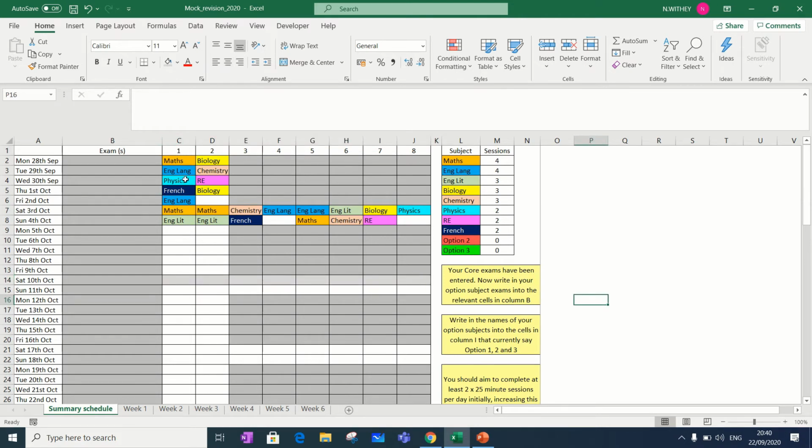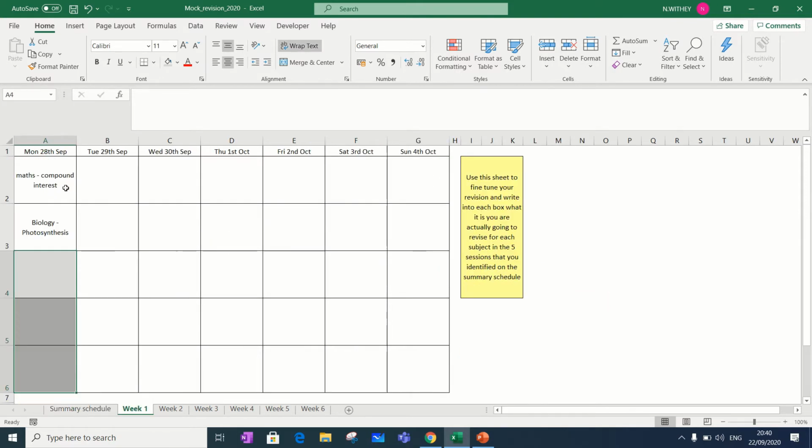So to fine tune it a bit more, we notice on this first day we've got some maths and biology. There's some pages here that you can go and put in exactly what you're going to revise on those days. So you don't just pick up a maths revision guide and start at page 1. You actually know what it is you're going to revise, and that'll be based on your weaker areas perhaps.